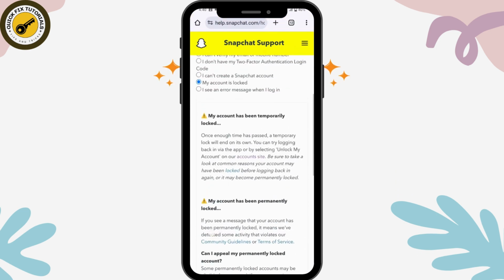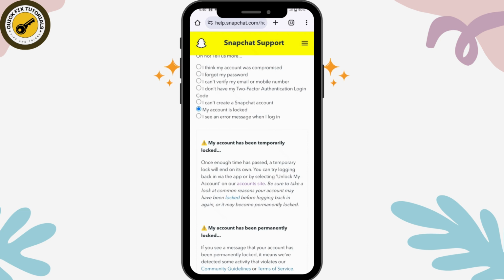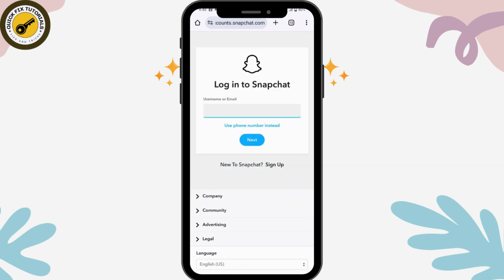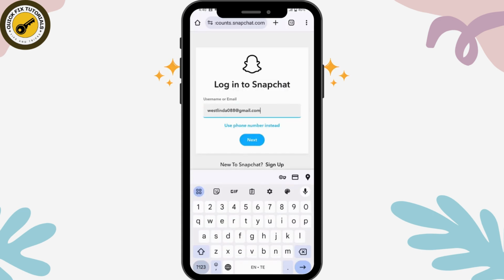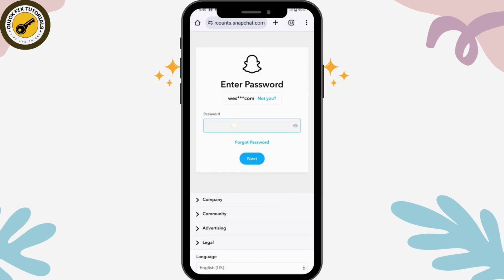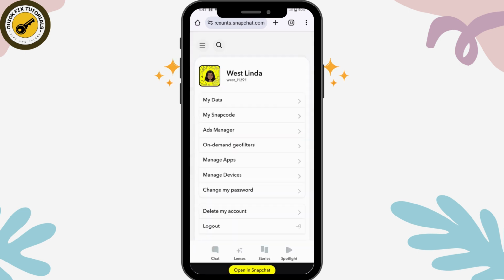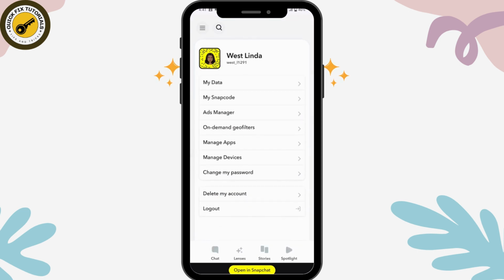And now here under my account has been temporarily locked, here you will have accounts site. Tap on that accounts site, and now you need to log into your Snapchat. So enter your email address and then tap on next and enter your password. And here, once you log into your account, if your account has been disabled or if your account has been locked temporarily, then you will have unlock option.